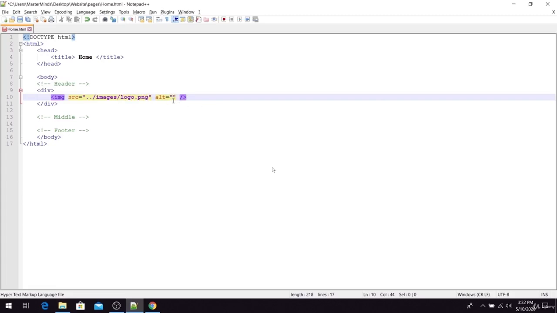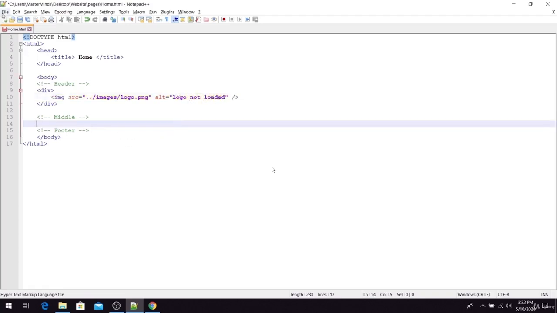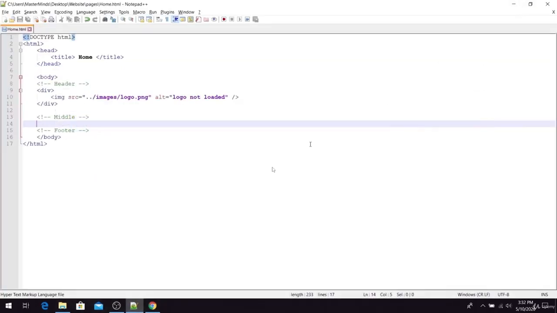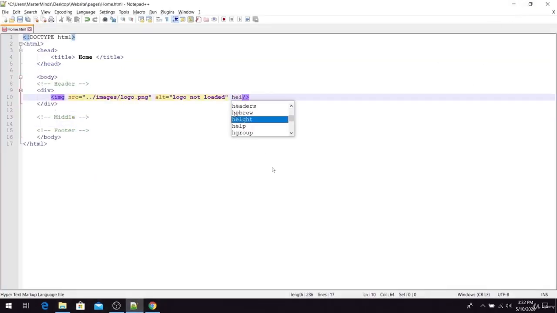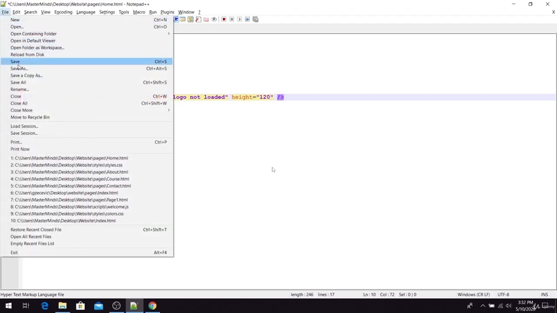Like alternative text, we'll set logo not loaded. It's gonna be displayed if image is not loaded for any reason. So let's save our changes and let's refresh our web page. And here it is. By default, our logo will be in original size, so I will rescale this one a little bit. I will set height to 120 pixels. Okay, so let's save that. So now when we refresh our page, definitely this fits better than previous version.